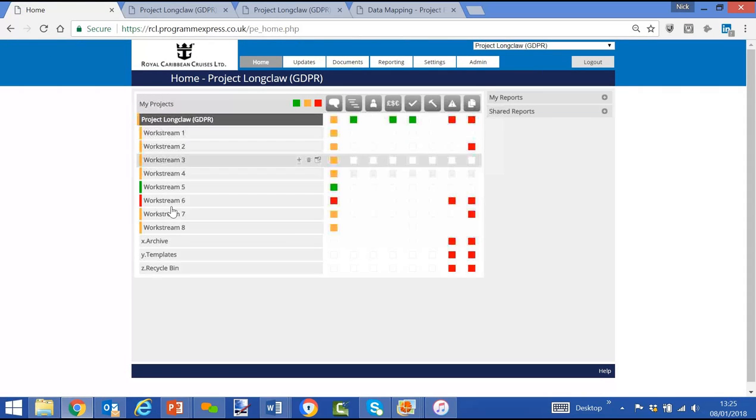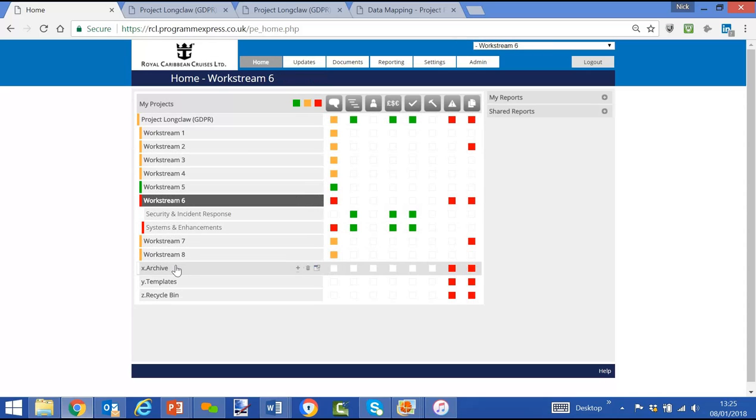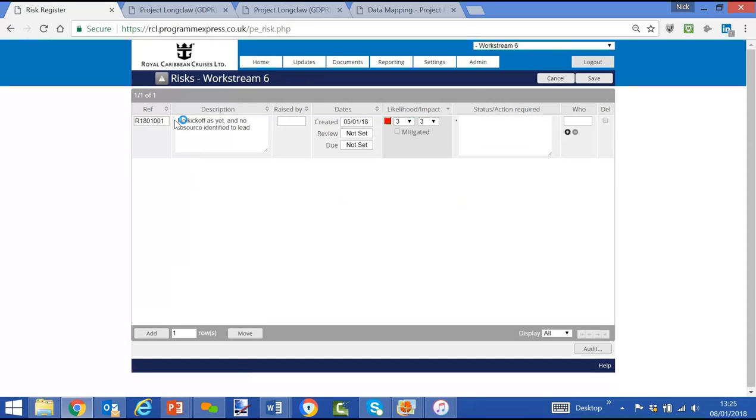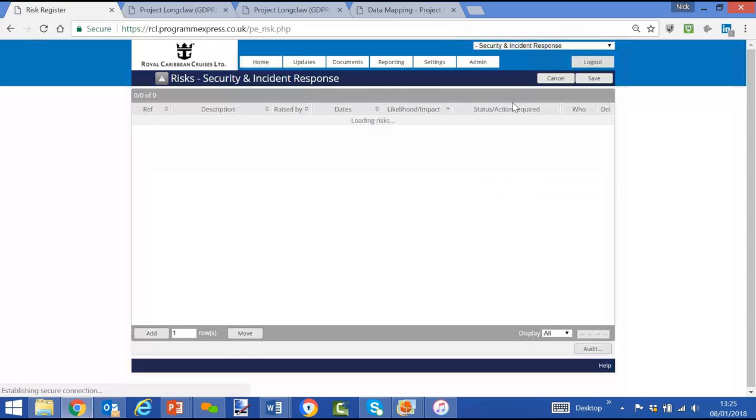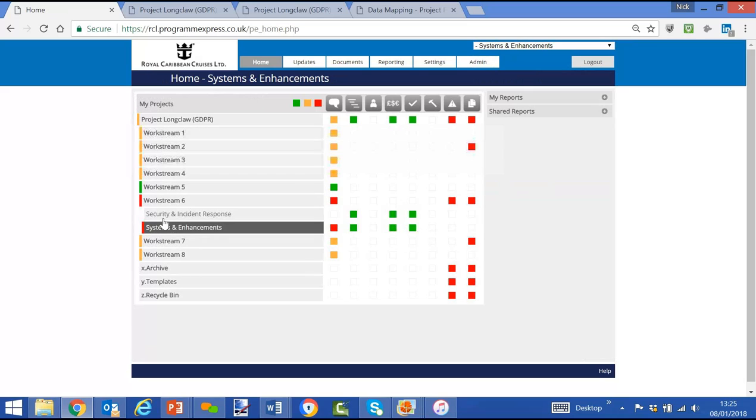And let me show you an example within workstream 6, for example. And we can record actions, issues, risks at the workstream level or at the sub level if we want to, it doesn't matter. But if I go to risks on workstream 6, you'll see that we've added one, not kicked off as yet, and no resource identified to lead. If there is one in security and incident, there isn't. Systems and enhancements, no, there isn't from that perspective. But you will also be able to see where there is no data because it doesn't have a red, amber or green populated.